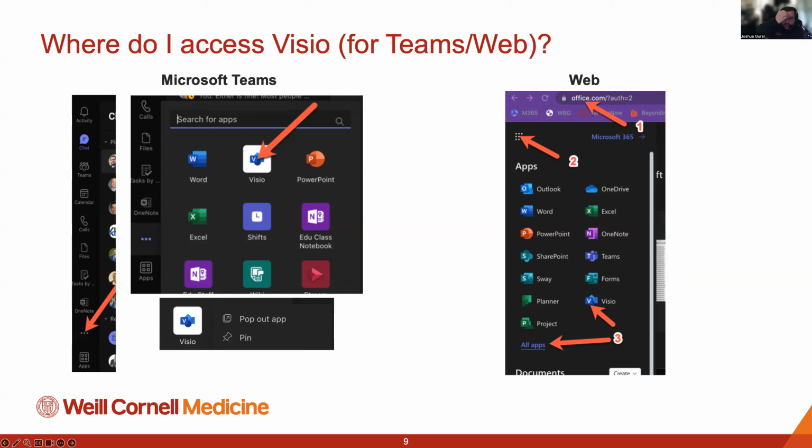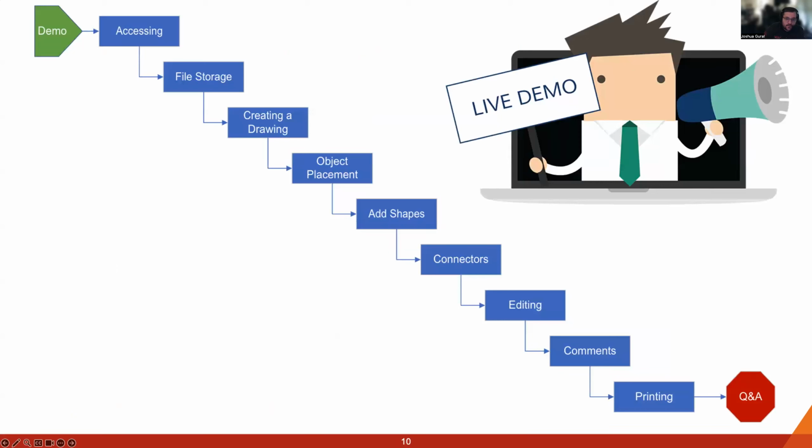But we're going to be demoing both options here today to take a look at what that looks like. So I made this quick and easy diagram in Visio. We're going to do a live demo, so bear with me if weird things happen, as they usually do in live demos. But we're going to demo how to access it, what the file storage looks like, because it is a little bit confusing if you're not used to it.